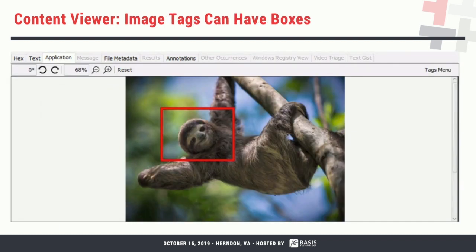Other new feature, on the application tab as well, images can now have tags. So if you're investigating sloths, and that's a face you want to have some facial recognition software figure out. When you tag a picture, you can draw boxes around it to highlight what you think is relevant in that picture. We're not modifying the picture. We're just saving an overlay of where you drew the box and as many boxes as you have. So that's getting saved in the database. You can move them around, you can delete them, you can do all that kind of stuff.